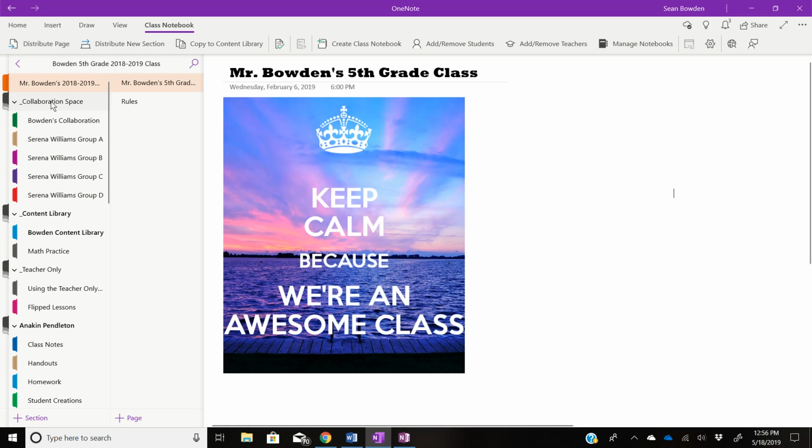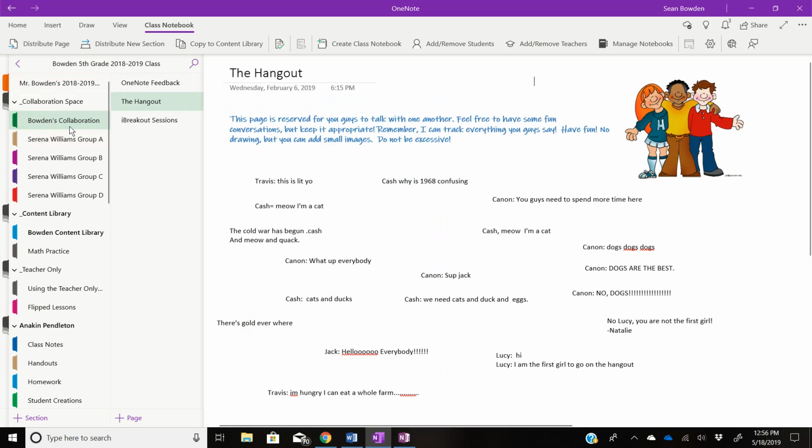So the first thing I want to show you is how to create groups in your collaboration space. Just to show you what I've done in mine, I have my first tab, which is my default one. I've made a couple of different things. I had them do a little feedback session, but then I made a place called the Hangout, and I typed in some instructions. This place is reserved for you guys to talk with one another. This is where I give them rules for talking.